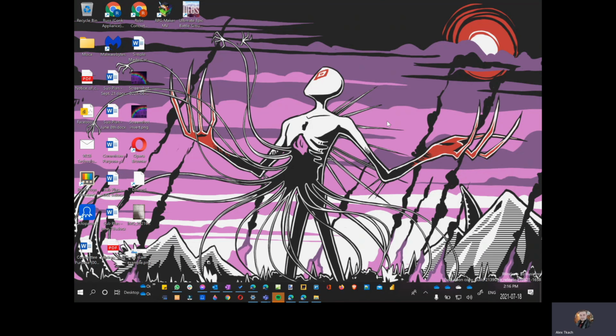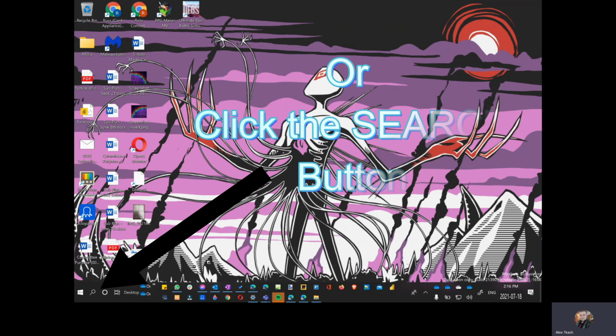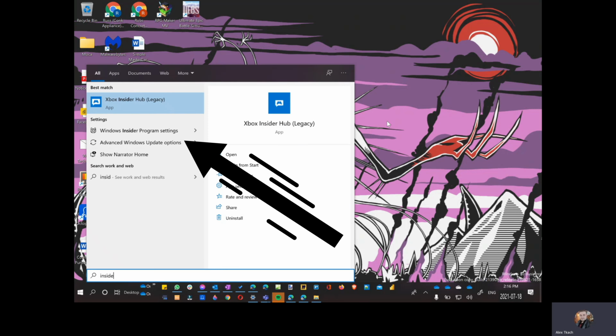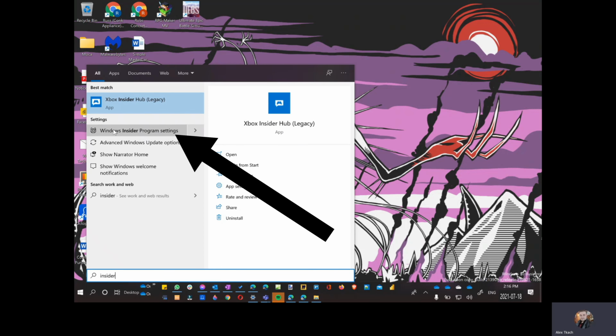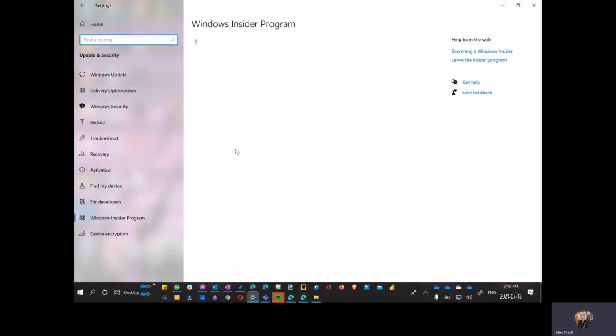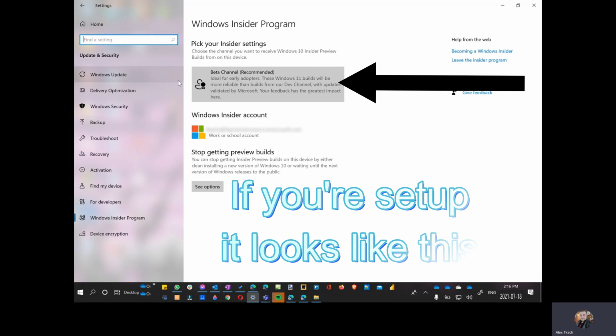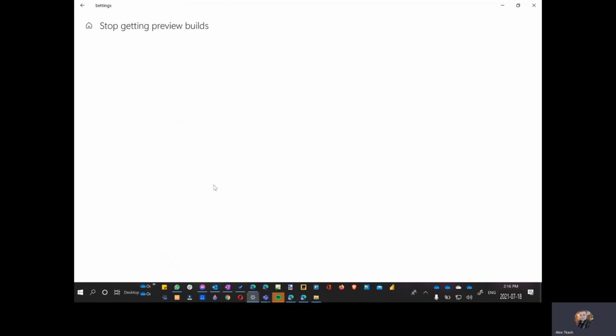So to get access to the early builds of Windows 11, what you're going to need to do from your Windows 10 PC is just hit the Windows key to do a quick search and type in Insider. And you're going to see this Windows Insider Program Settings. Going into there, it's going to give you some options of which one you want to enroll in after it's done searching. So I'll just give it a moment. And then this is where you have some options. So I'm going to go see options.